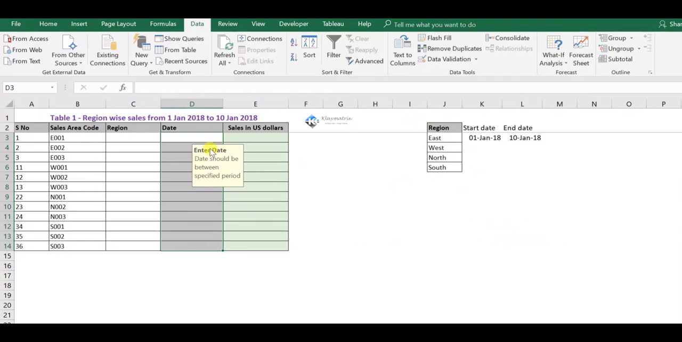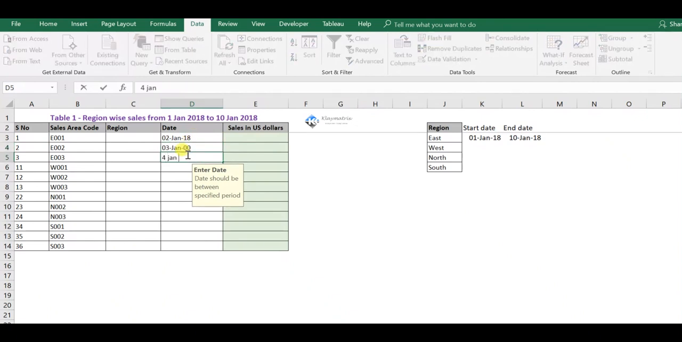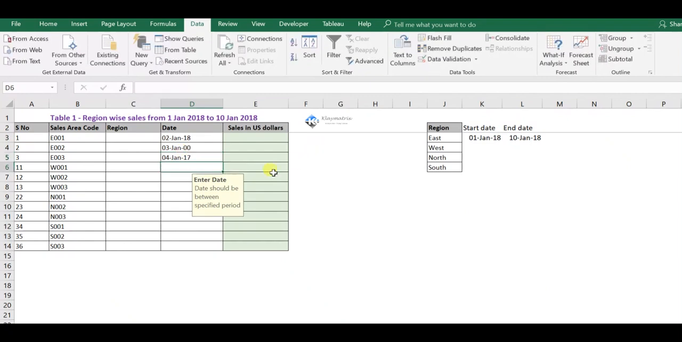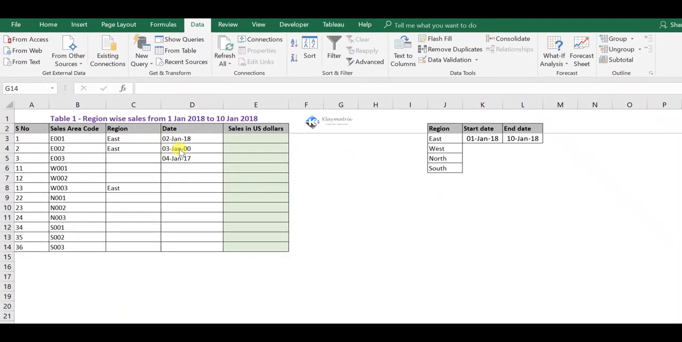And so now if we go to the cell, we see we have this prompt coming, and we can enter a date. Let's say we enter 2nd Jan 2018, and then we have this date. And if we enter a wrong date, let's say we type 4th Jan 2017, then we should get an error. So we see that the error is not being highlighted.